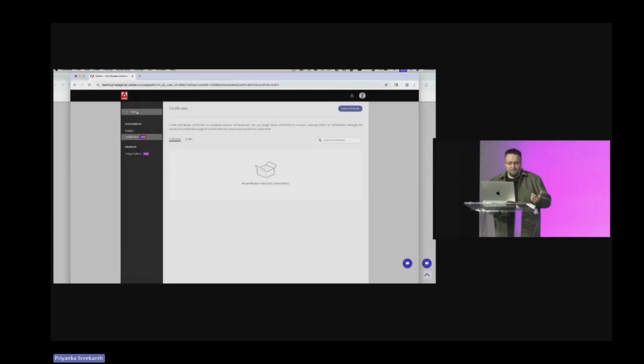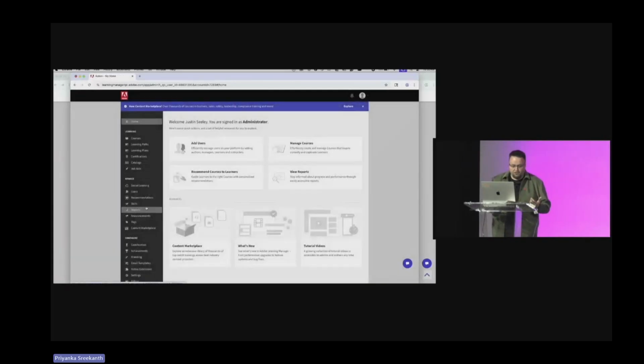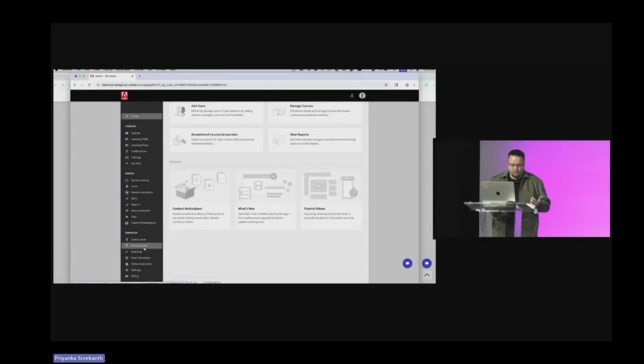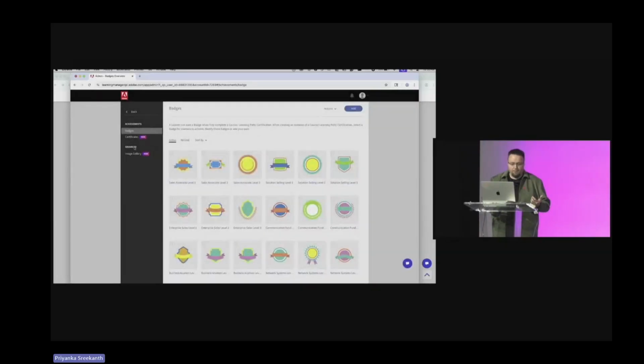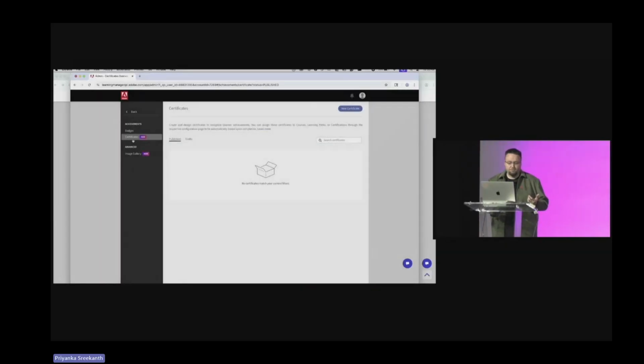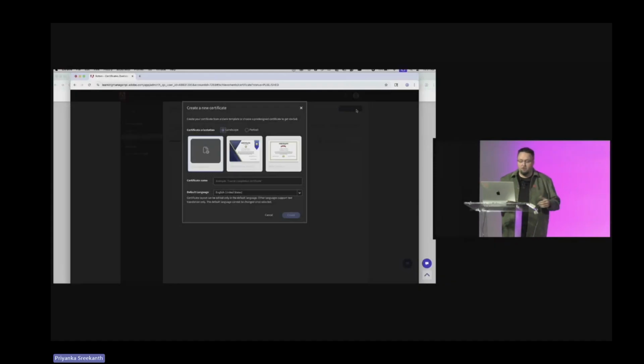So I'm here inside of Adobe Learning Manager. You're going to start on this tab called Achievements, and then you're going to go to Certificates. Inside of Certificates, we're going to create a brand new certificate. So I'm going to do this live on stage.